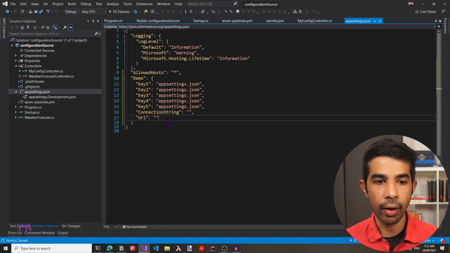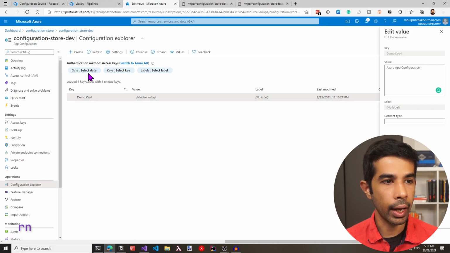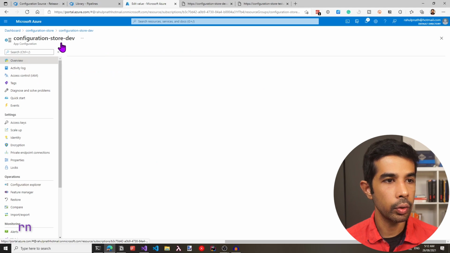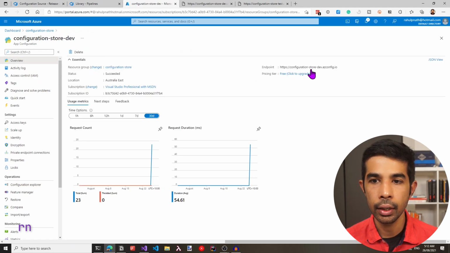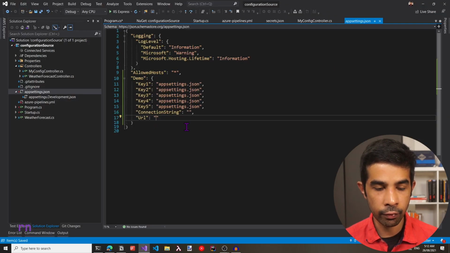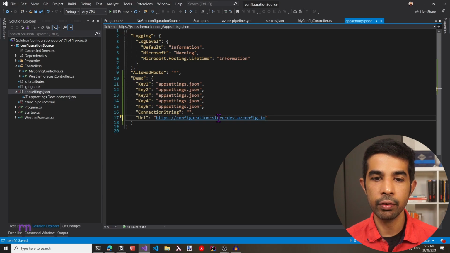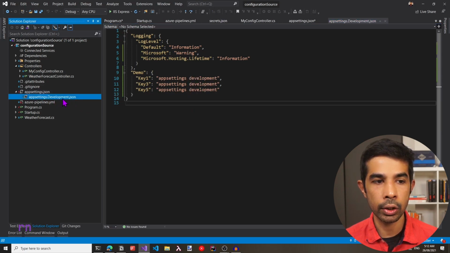To get the value for URL, let's navigate to the Azure portal. Let's go to Overview for the configuration store dev app configuration that I've created. Copy this URL and paste this inside our configuration value. Now, if this is specific for the development environment, I can also put this inside this development.json.